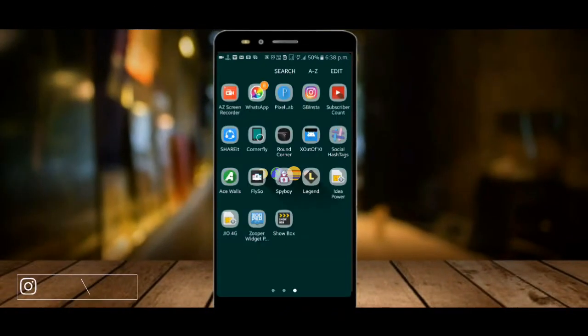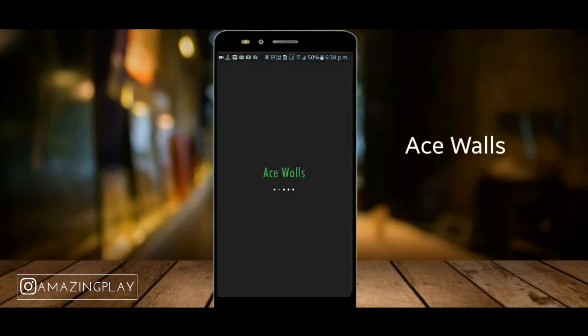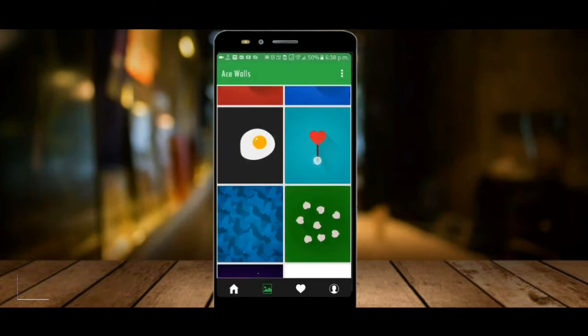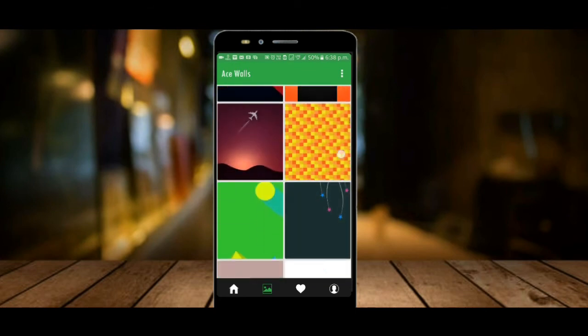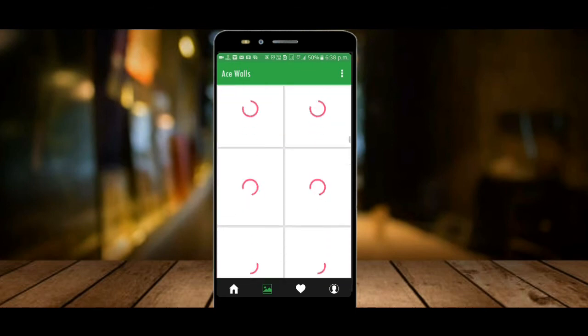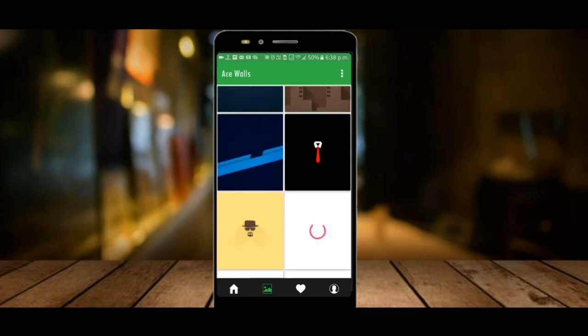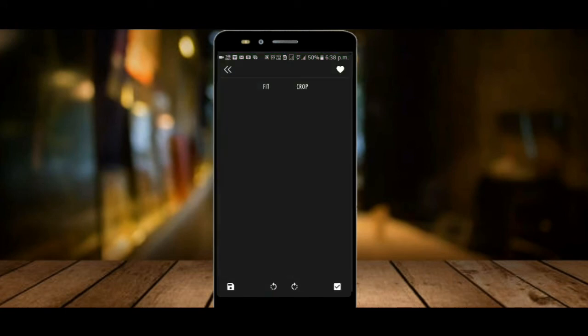Coming up to the last but definitely not the least, Ace Walls. Now there are tons of wallpaper applications available on the Play Store, and Ace Walls will also be able to give you some good wallpapers in its own way. Opening the app, you will be able to see hundreds of wallpapers with some vibrant colors, some dark and some art walls as well, textures, superhero walls with some amazing colors that give your display an HD and vibrant look.